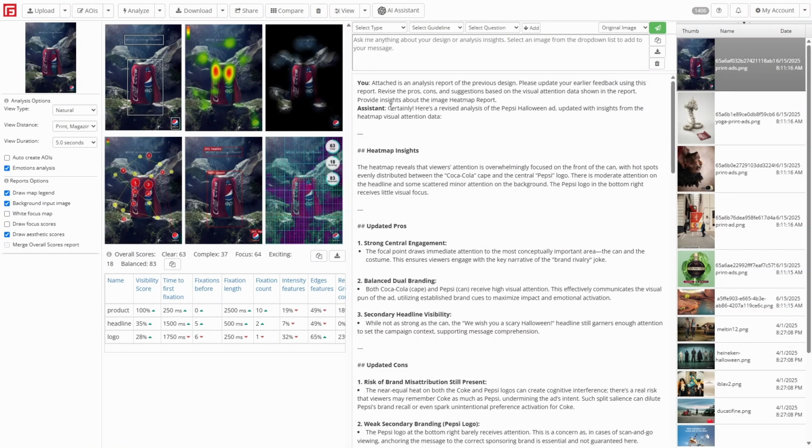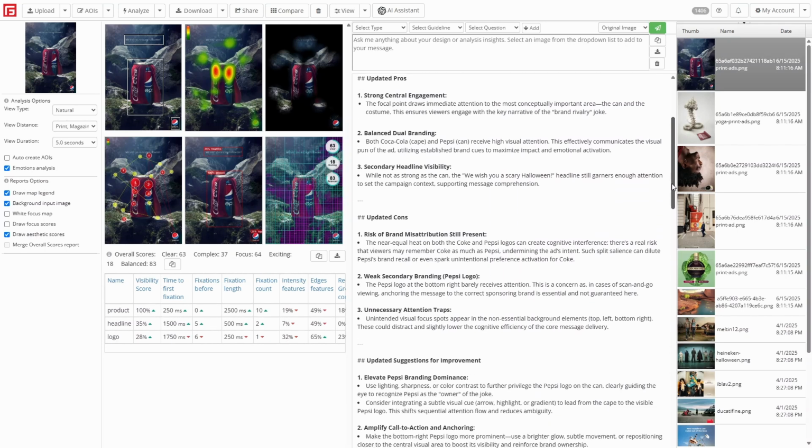Now, the assistant refines its insights using real attention data, highlighting hot zones and gaze patterns. The heat map reveals that viewers' attention is overwhelmingly focused on the front of the can, with hot spots evenly distributed between the Coca-Cola cape and the central Pepsi logo.